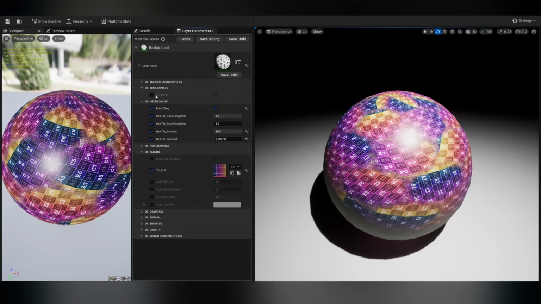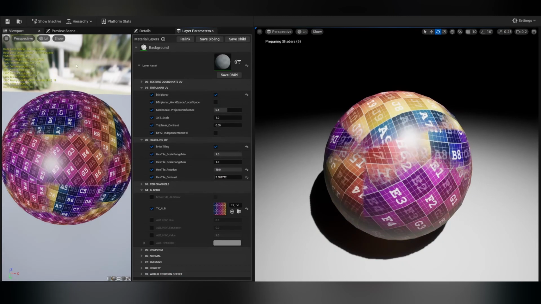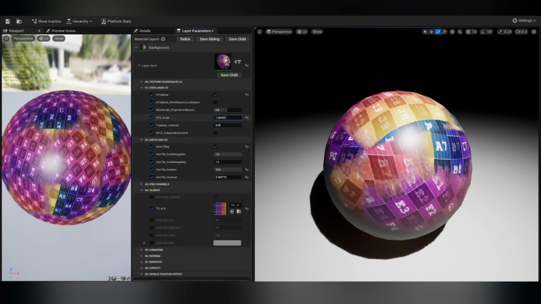Hex tiling can be used in conjunction with either TexCoord UVs or triplanar UVs. But when using it with triplanar UVs, be aware that this can cause your material to become expensive, so use wisely.